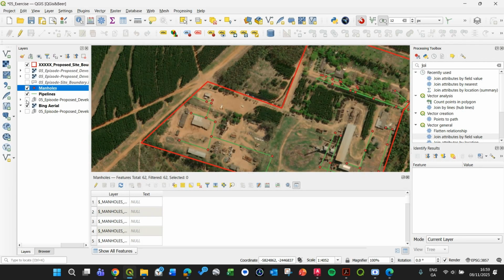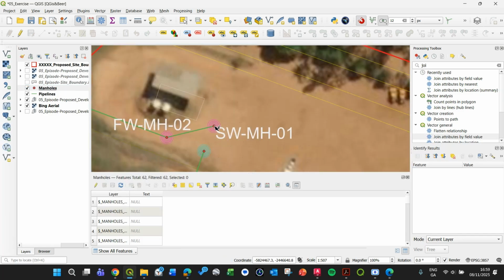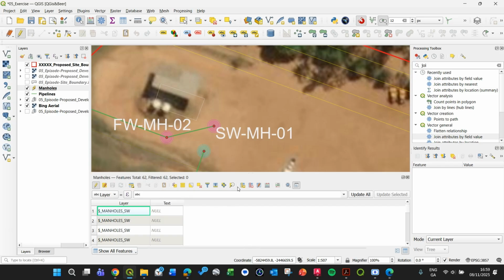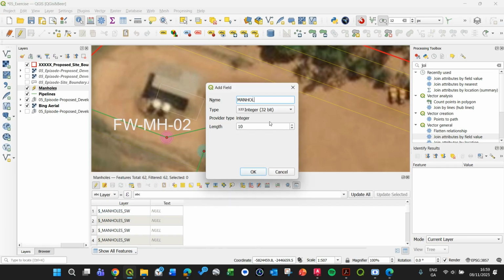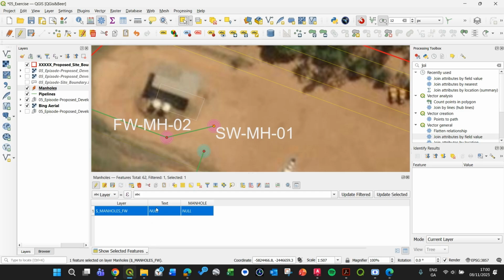I'll turn on my CAD converted layer, and this manhole, for example, is the SWMH01. I need to name it. So here, what I'm going to do is create the field manhole text. The extension will keep 20 just in case. And let's work. I changed here just to show the one I'm selecting.